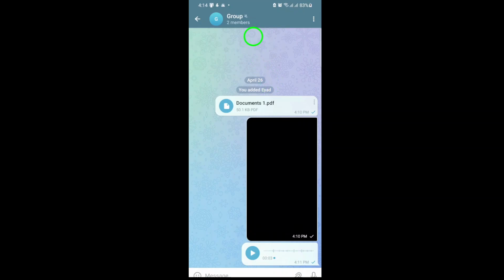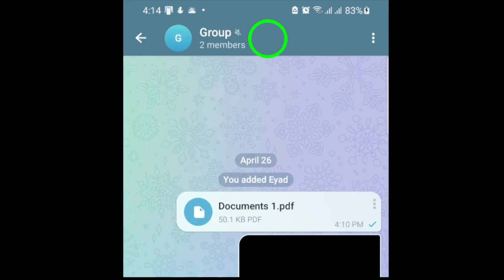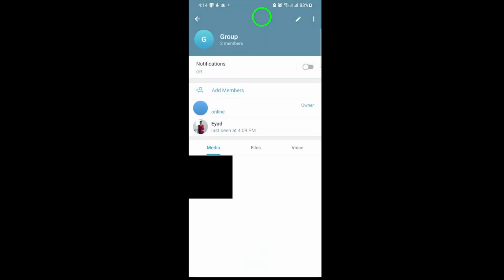Now, look at the very top of the screen. You'll see either the group's picture or its name. Tap on it. This opens up the group's info page, where you'll find details about the group, its members, and all the shared media. Here's the key step.